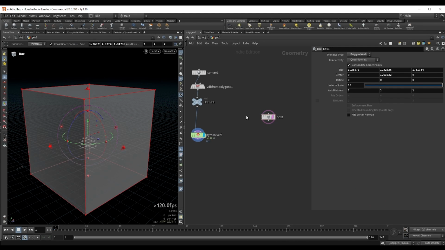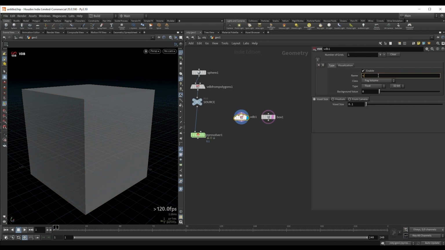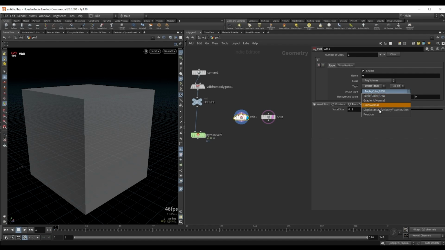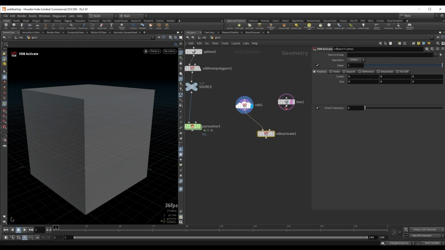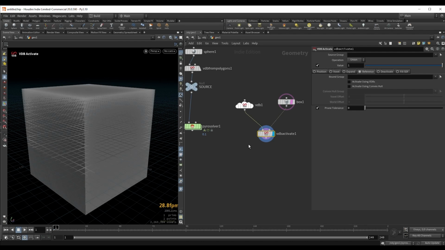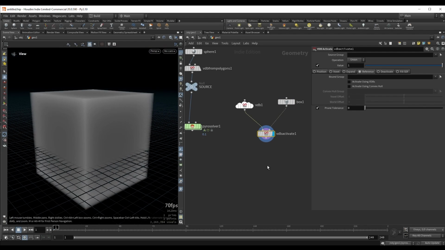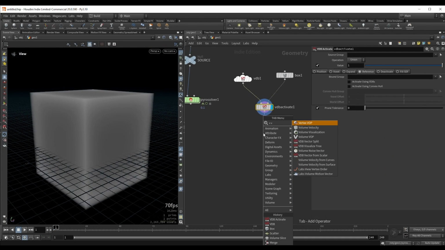So let's drop down a VDB, and I will name this V. So it's very important that we keep track of this name. The class here will be fog volume, as it is already, and the type will be vector float. And we want to use vector type displacement velocity acceleration. We don't need any background values for now, and we'll leave the voxel size at 0.1 for now. So now we can do a VDB activate, and I will place the box as the second input here, and let's set this to reference. All right, so now we can see our volume. And from here, we can simply drop down a volume VOP.